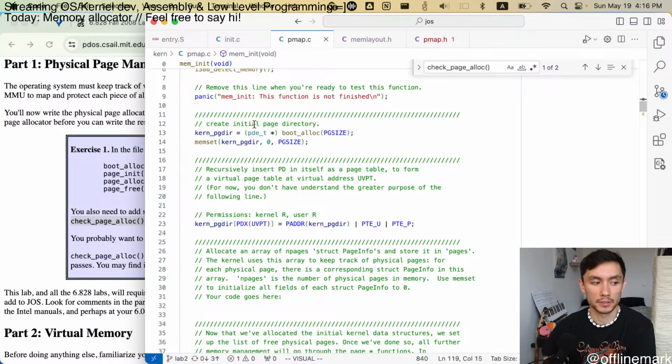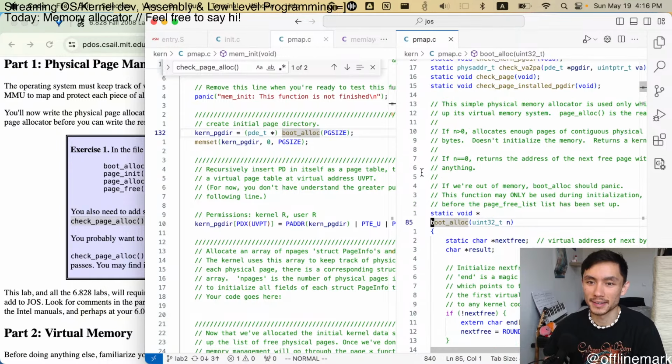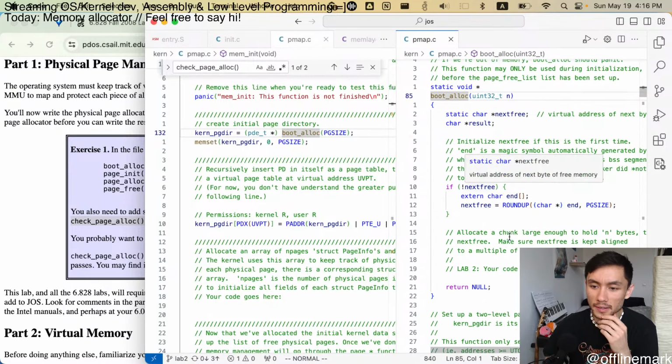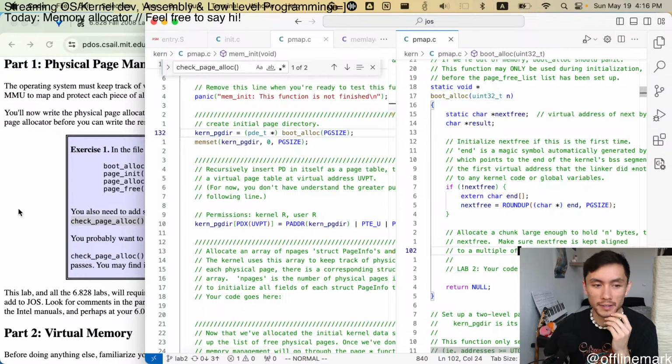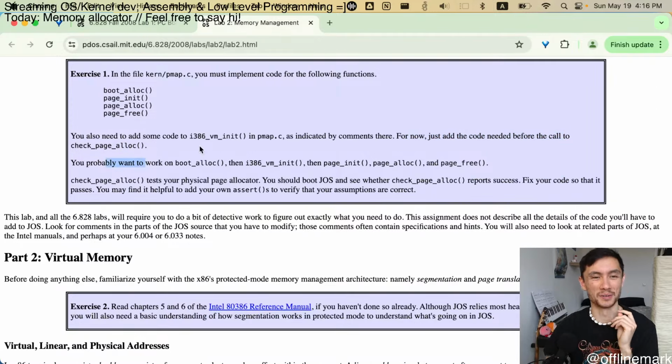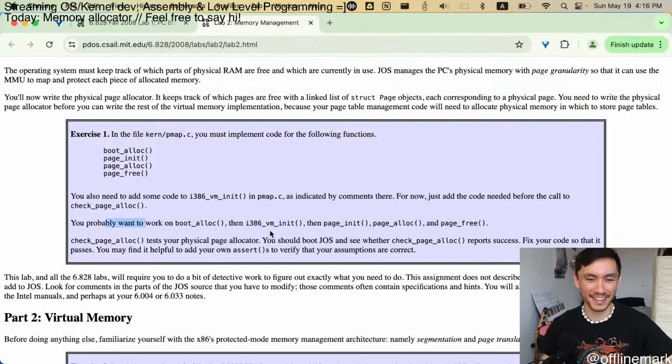Create initial page directory. Boot alloc. That's the thing I didn't do yet, right? Lab 2, your code here. Anyway, okay. Add the code just before this call. You probably want to work on boot alloc. Then this thing, then these other things.